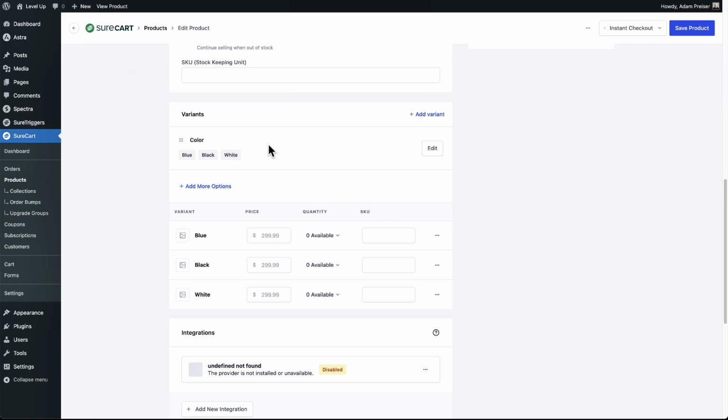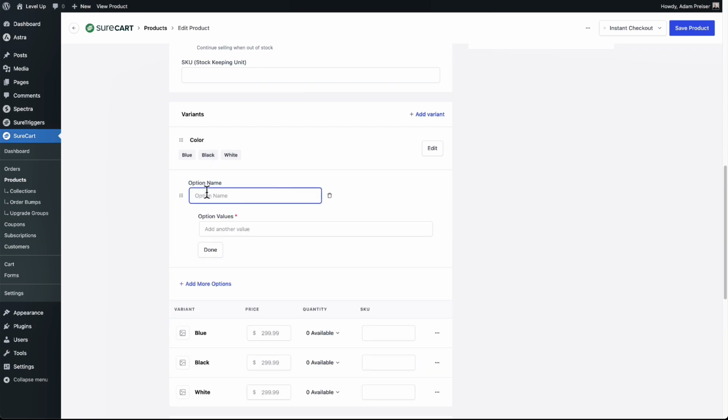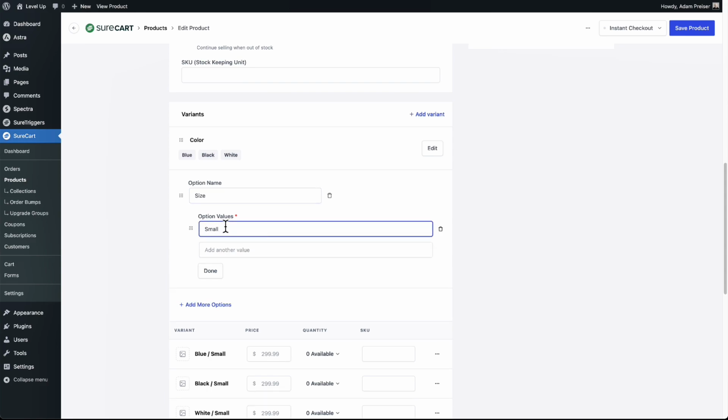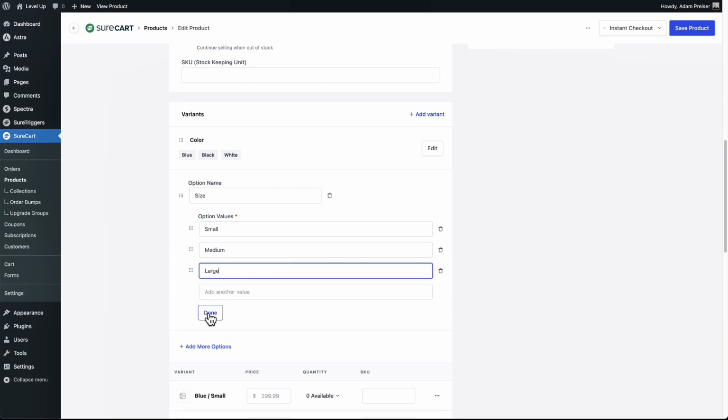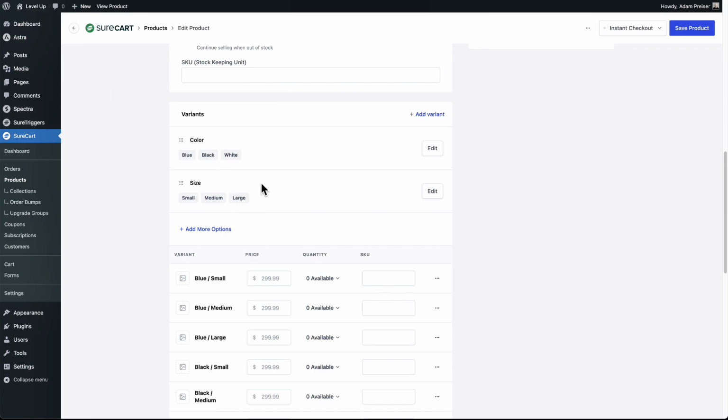Okay, let's add a second option. I'll click where it says add more options, and this one we'll call size. And we follow the same steps that we did for color. We'll enter in our sizes, and I'll do small, medium, and I'll do large. There we go. And I'll click on done. Now we have two different options, a color option and a size option.